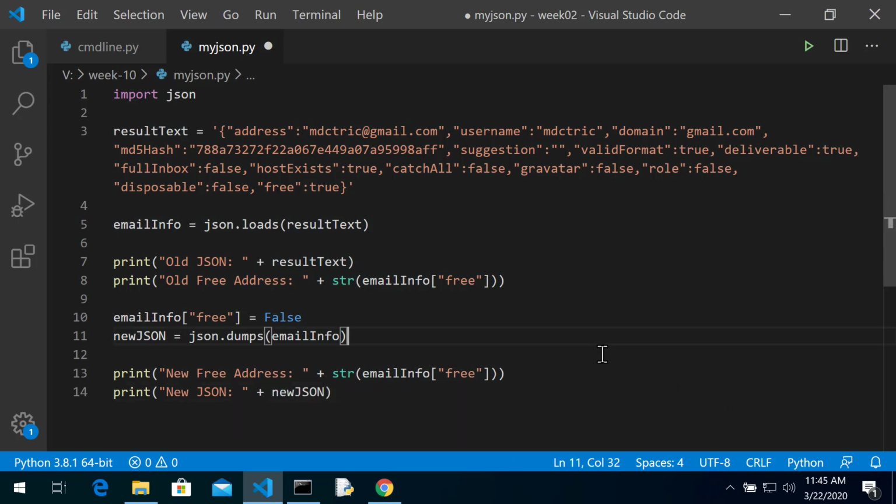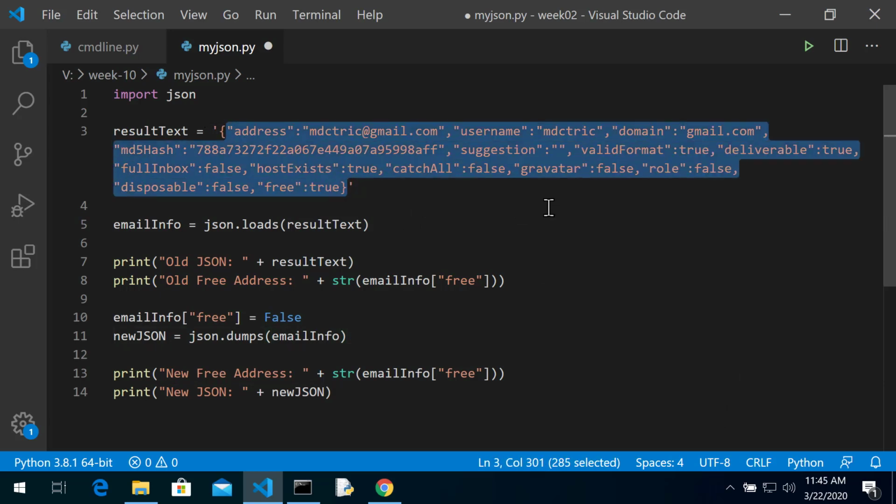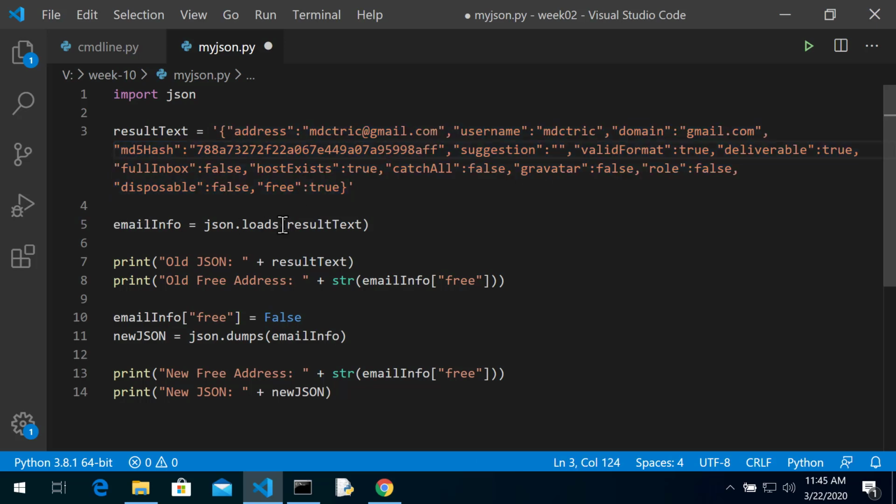So what did we do here? Walk through the whole application again. We had this string that we got from the website. It was JSON. It was information about my email address, and we're loading it in here using JSON.loadString into the variable email info. So we have this string literal saved to result text, and we're passing that into JSON.loadString, and we're loading it, converting it to a Python dictionary object, and that's saved to the variable email info.